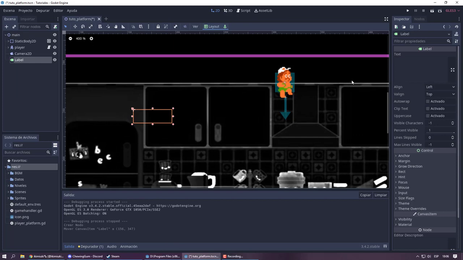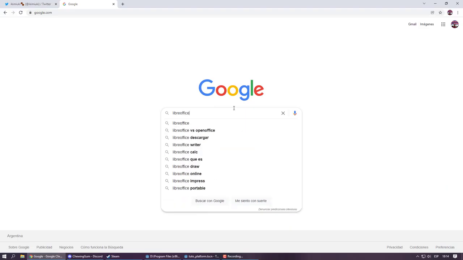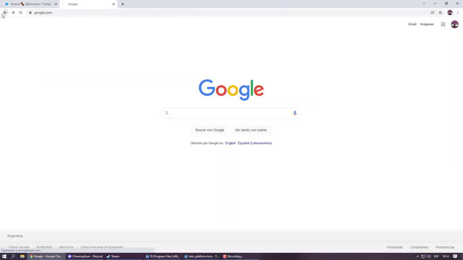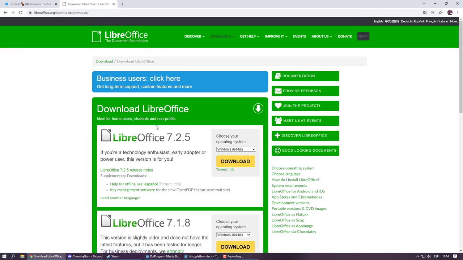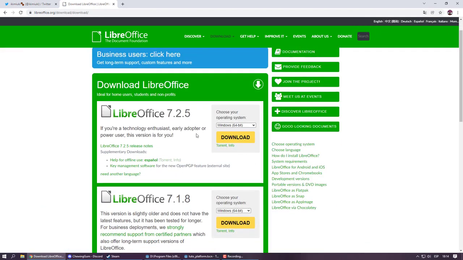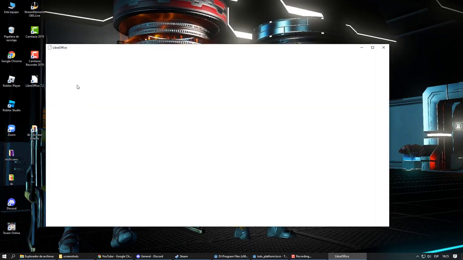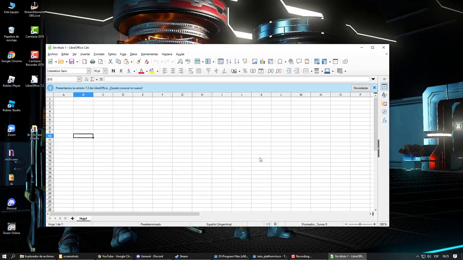This is a sheet file like Excel. There's free software to create and edit these files, so let's download it. Once installed, I create a new sheet document.